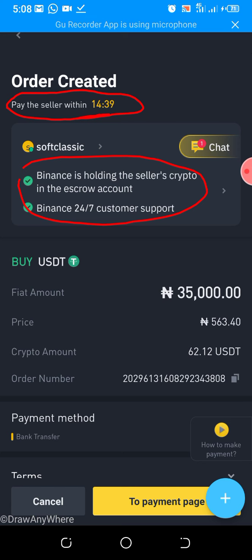Binance is holding the seller's crypto in the escrow account. It means that as soon as you click on buy, the seller's 62 USDT goes into Binance escrow account. Binance serves as a third party middleman for each transaction. So when you pay and notify that you have paid, if the seller doesn't release the crypto, Binance will ask you to upload proof that you have paid. Once you upload that, Binance will automatically release the coins to you.